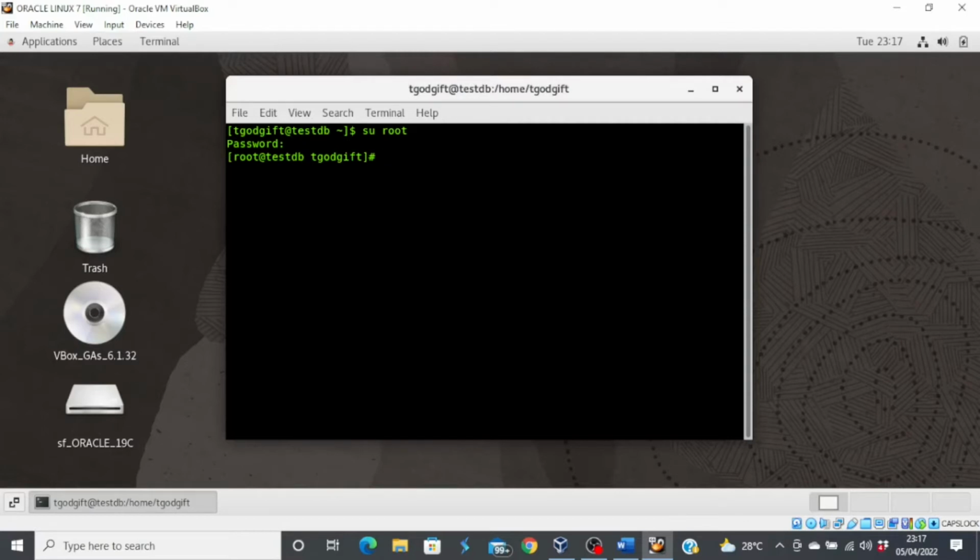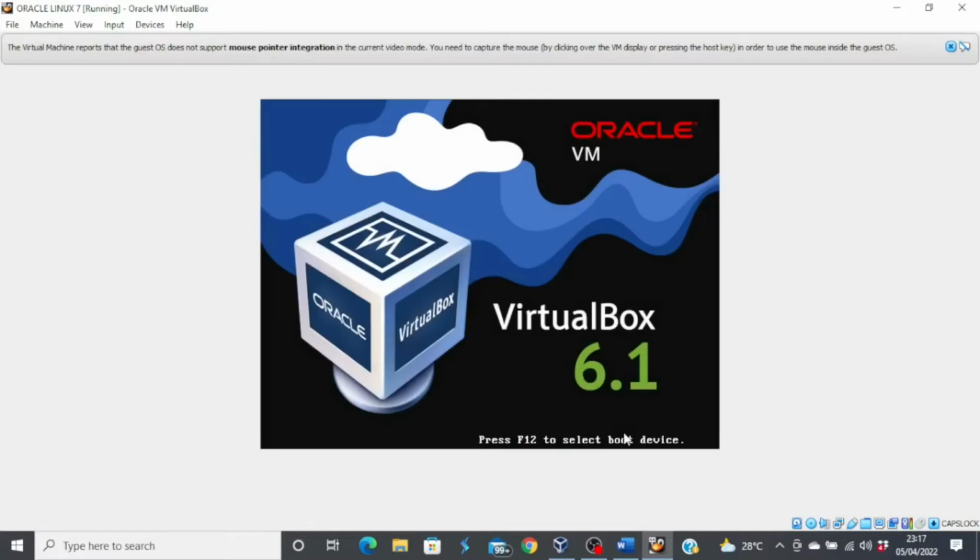Okay, and then I'm going to run this command, usermod -a -G vboxsf oracle, and then I'll enter. And then I'll type reboot to reboot the machine.